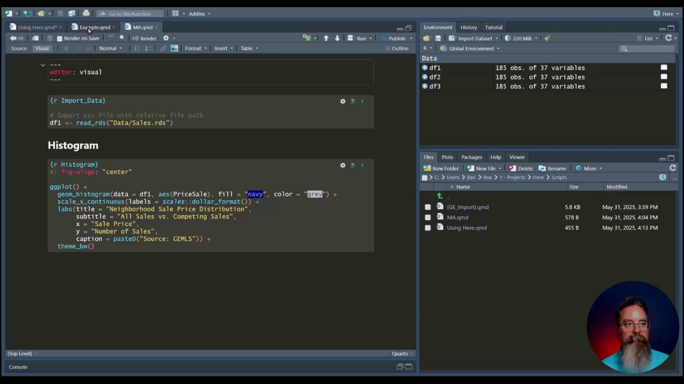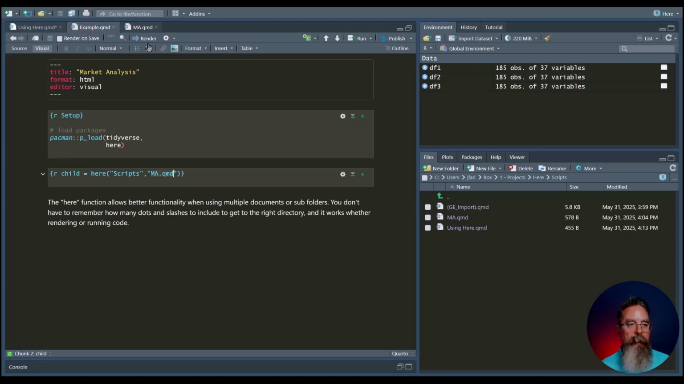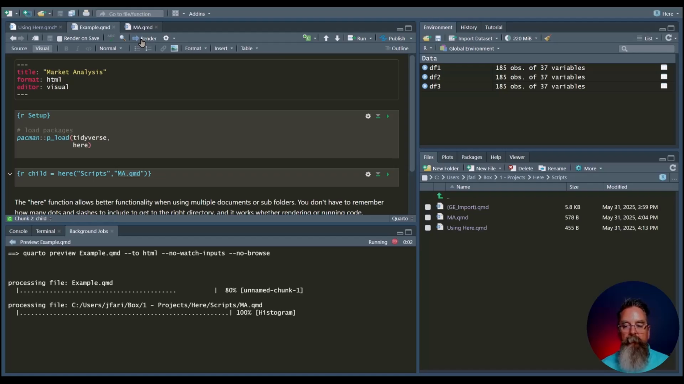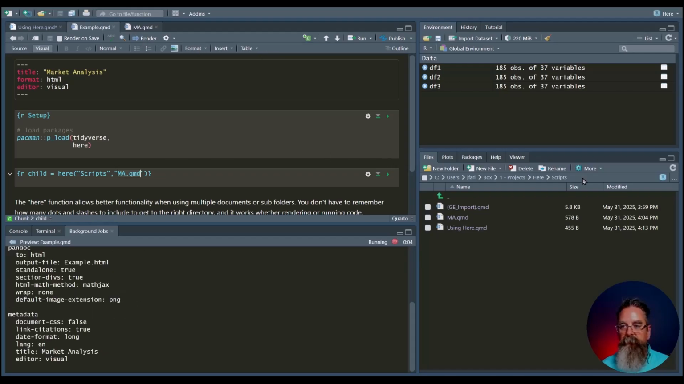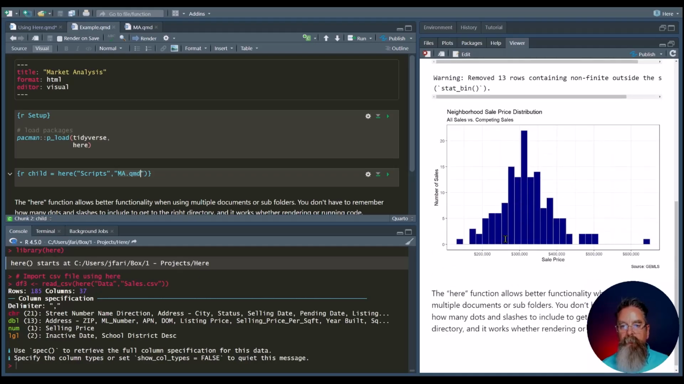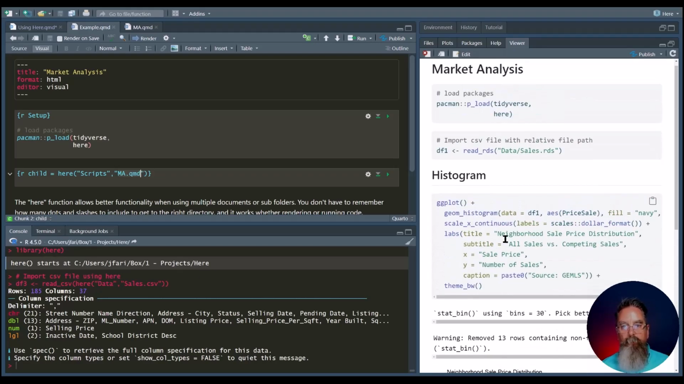So let's go back to the example.qmd and we are just going to click render. Render the document and we'll see our results here in the viewer window. There's the code for our histogram. There's our histogram. Everything worked perfectly.